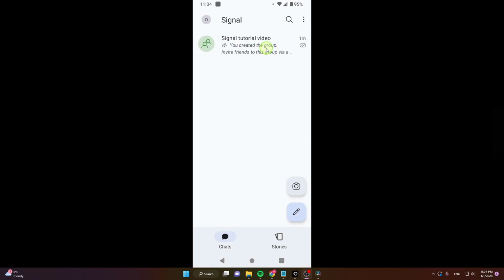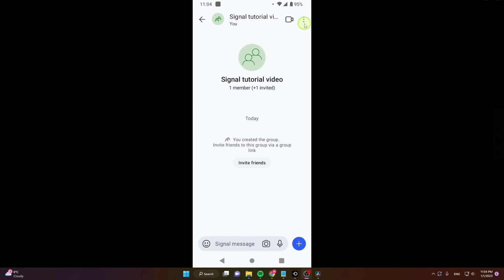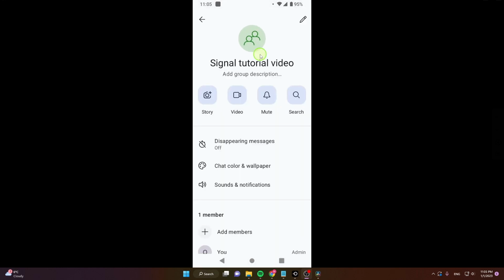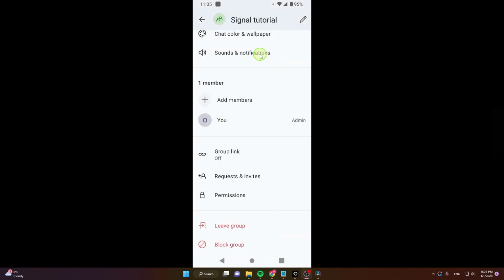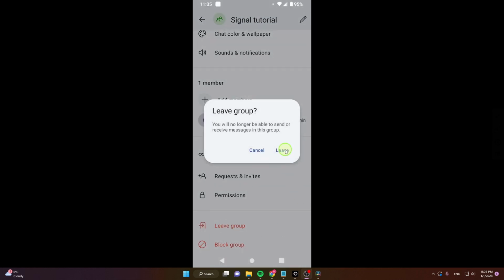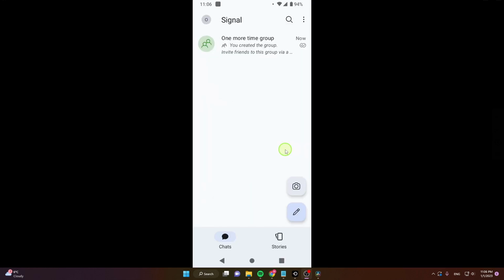This is your group you would like to leave, so click on it. And now go here, click on these three dots. Group settings. And next, just scroll all the way down. And as you can see, there's a leave group. Click on it. Leave.